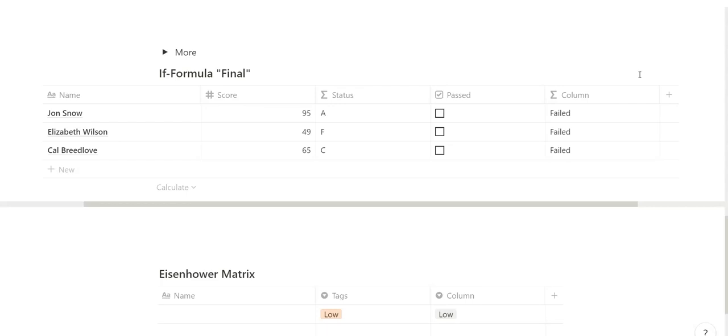So I advise you just to play around with the if formulas and try to find a use case for it. And after playing a little bit around with it, it shouldn't be a problem for you. It's really simple if you understand the principle behind it.